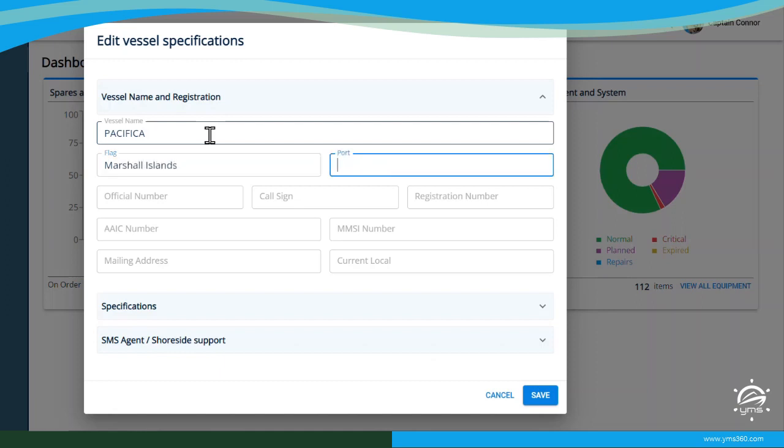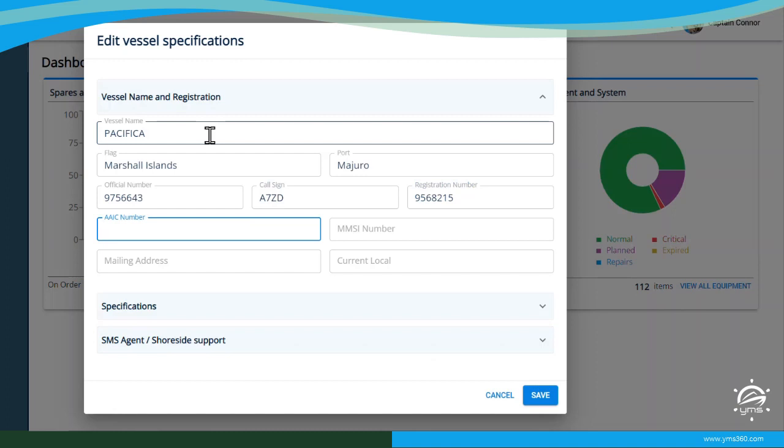This includes the vessel name, flag state and port, along with official numbers, call sign, and registration or IMO number. You can use the Tab key to go between each data field. It's handy to have this information in one place. The mailing address and current local address can be added in at a later date.